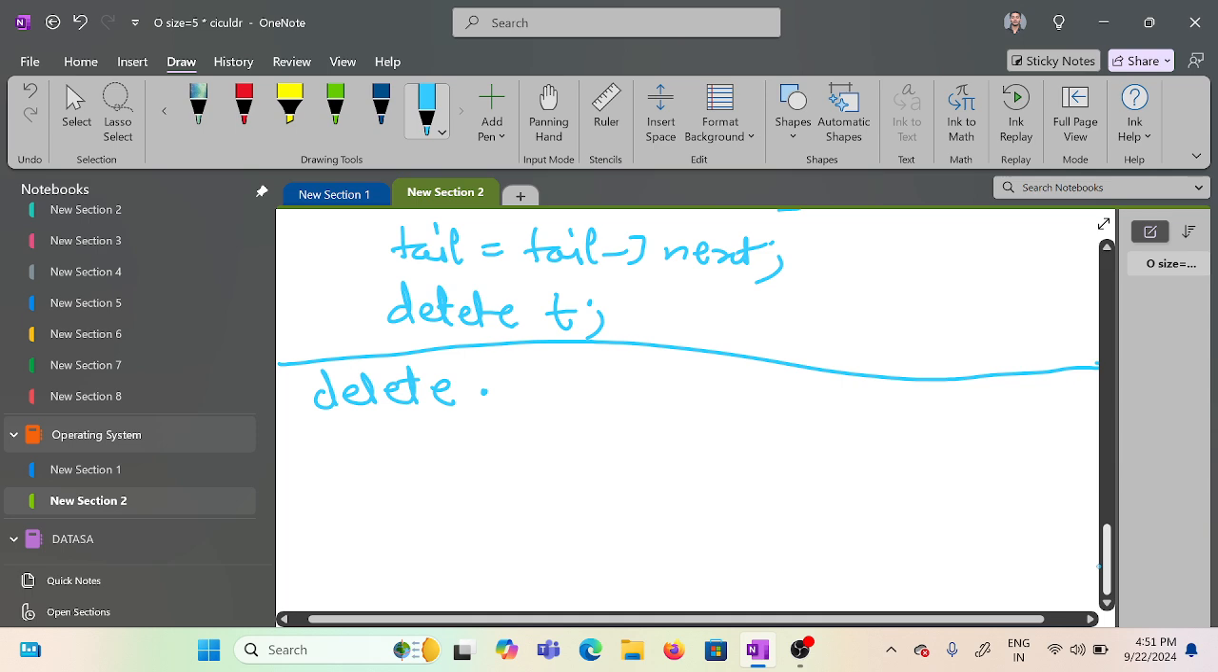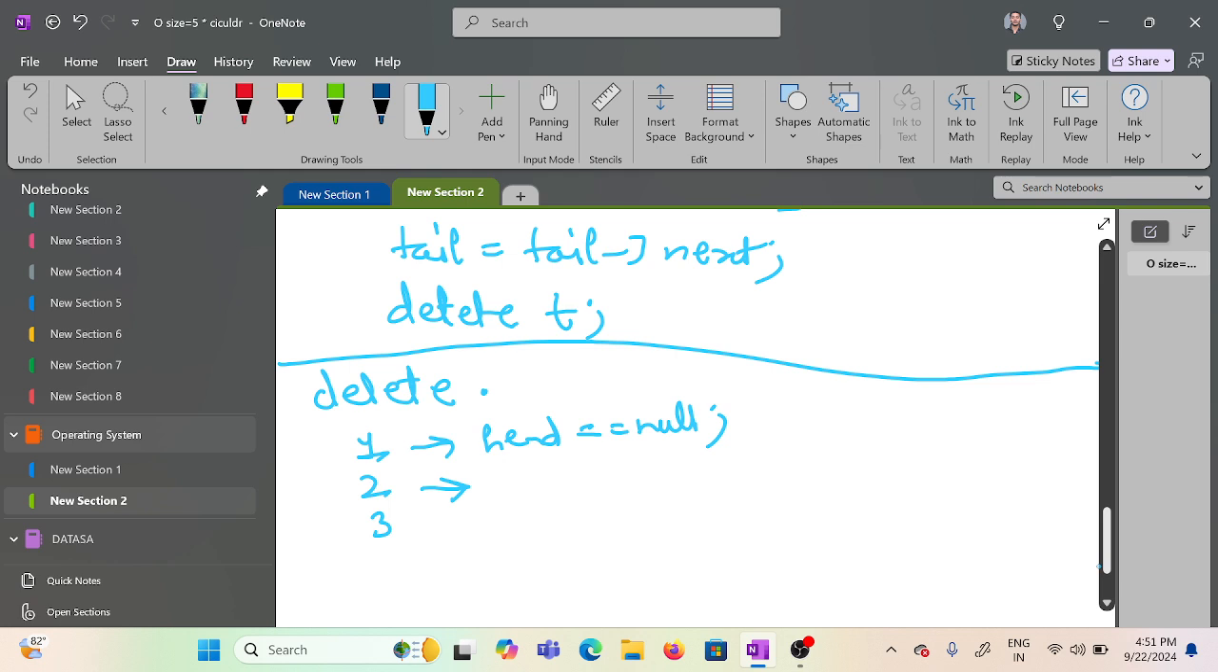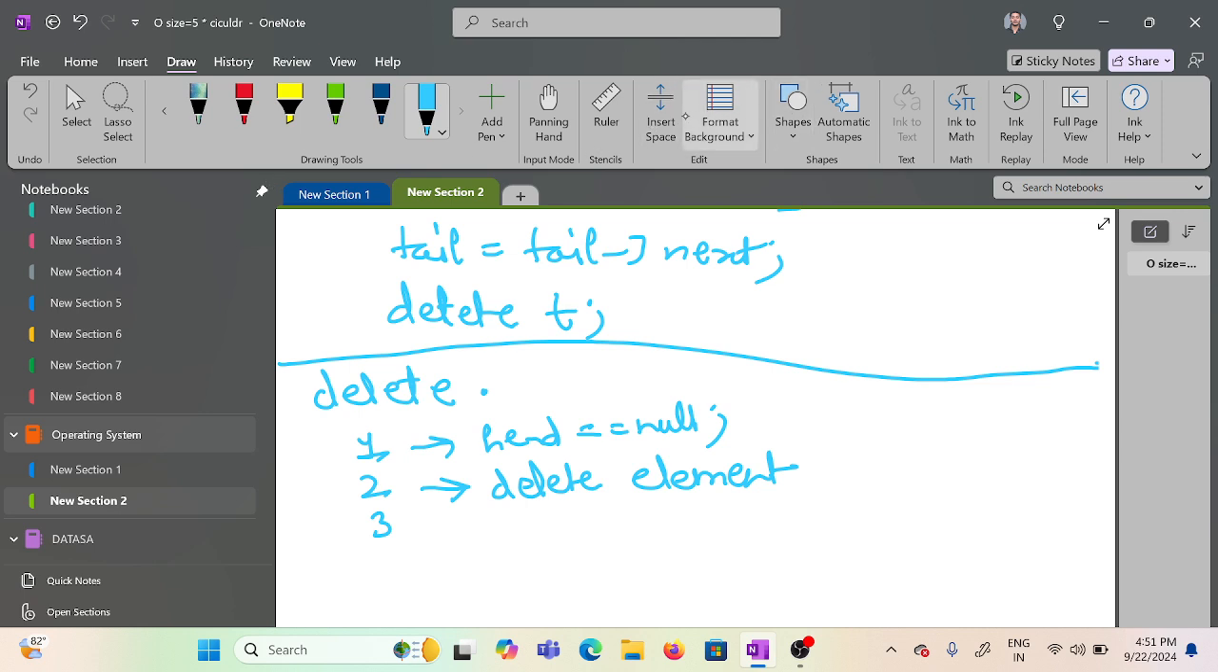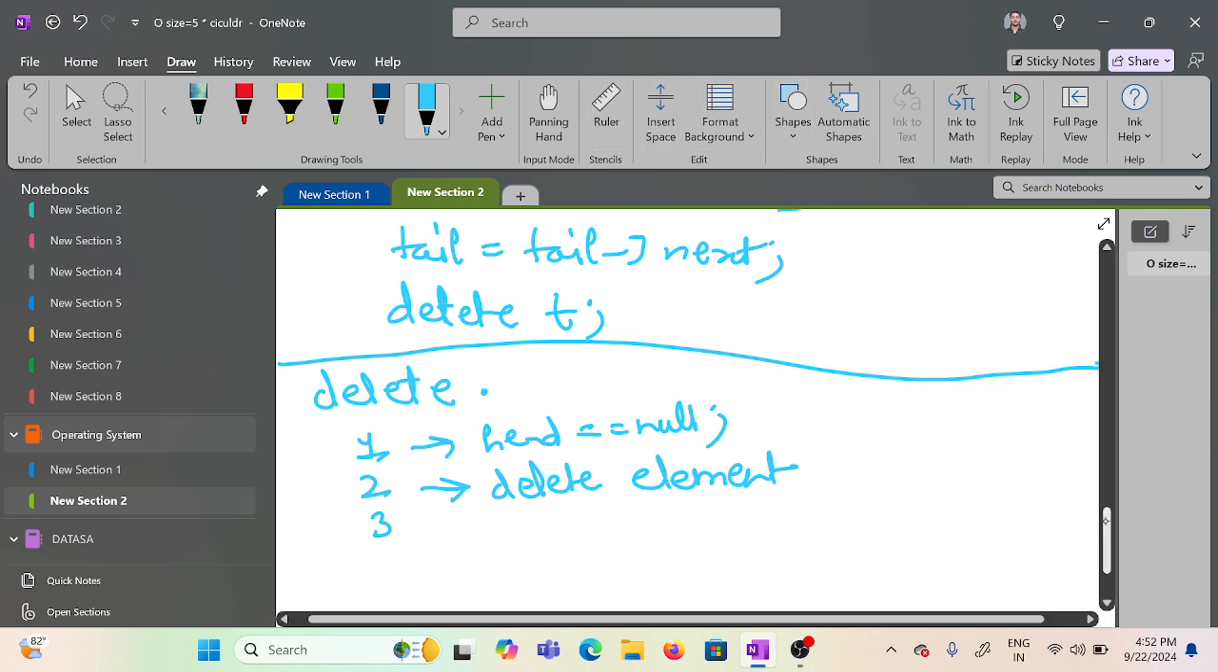Three cases can be here also. First case would be head equal to null. Second case could be I am trying to delete an element. And the third case could be... no, there will be no further. I think there will be only two cases.